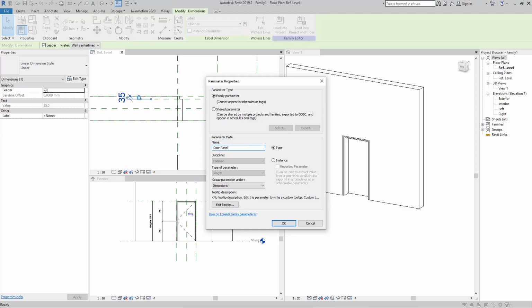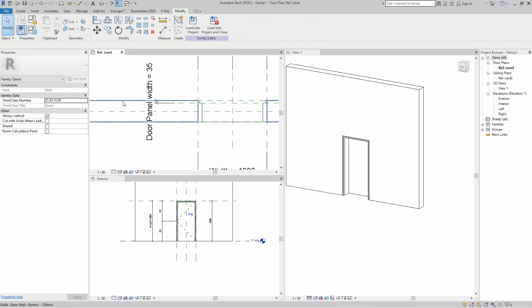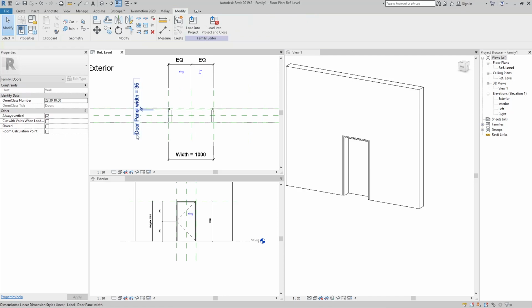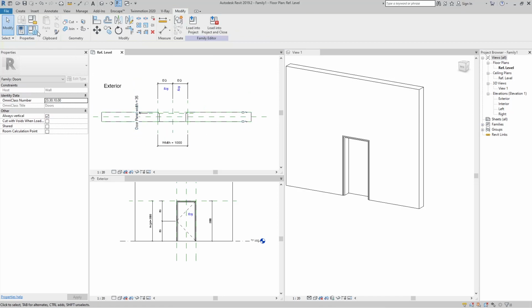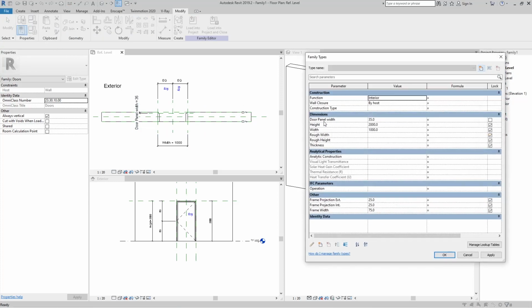panel width, maybe, and click OK. Now you can see we have a new parameter for that. If I go here to the family types, we have a door panel width, and if I click here and maybe set it to 50 millimeter, now you can see how our reference plane goes to the 50.